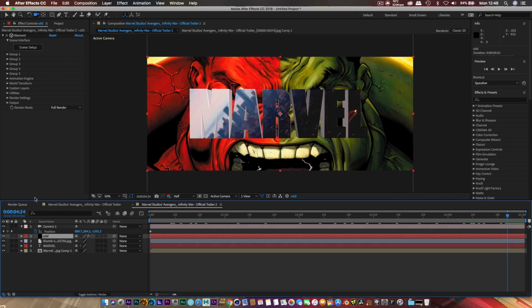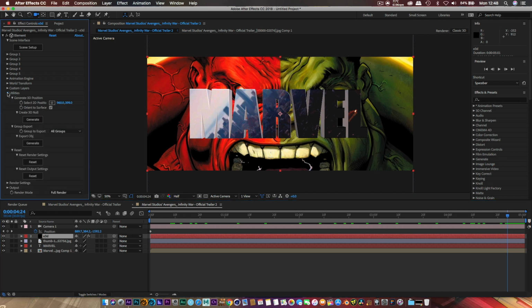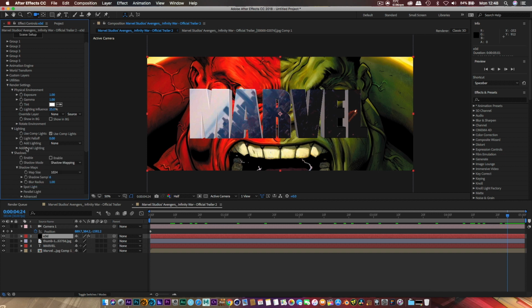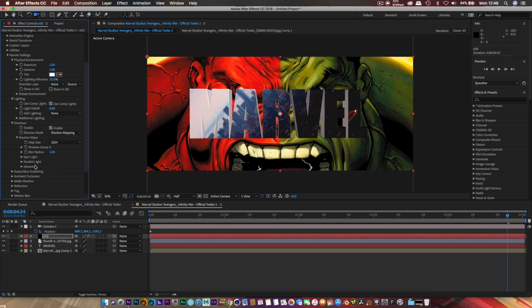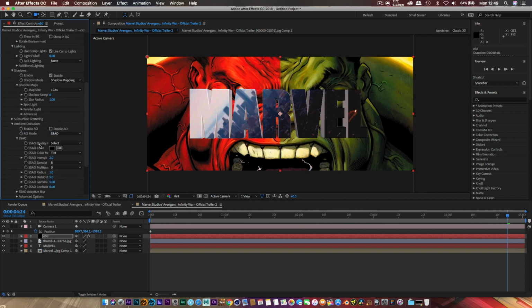So I'm just going to jump into my render settings, and I'm just going to add some bits to it. So my physical environment I'm going to leave okay. Shadows is fine. I'm going to enable shadow glow, and then I'm going to scroll down to ambient occlusion. I'm going to enable that. It's going to make it a little bit nicer.